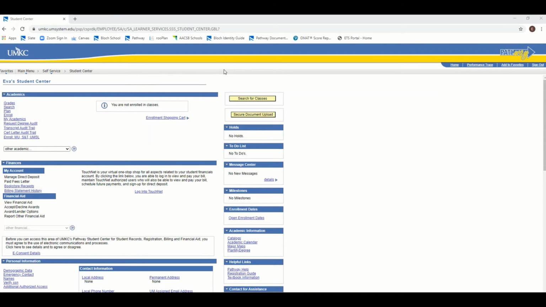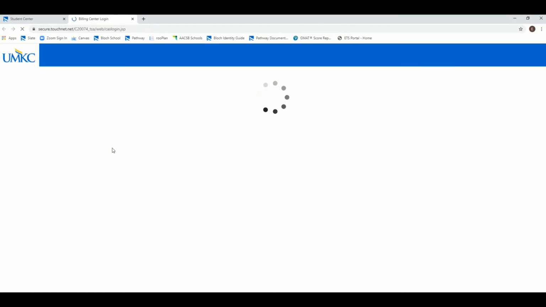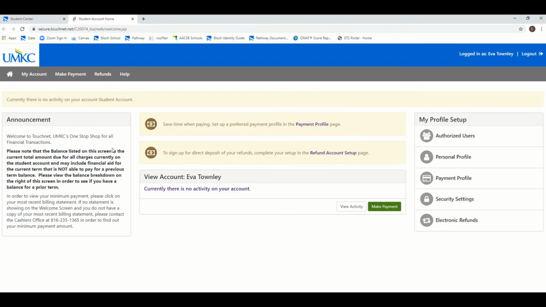To view and pay your tuition statement, log on to Pathway and go to your Student Center. Halfway down the page, under the section called Finances, you will see a link to log into TouchNet, our bill pay system. You can view your tuition statements, make payments, and view past paid bills all through TouchNet. Payments can be made by e-check or credit card. There is a 2.75% processing fee for using a card.